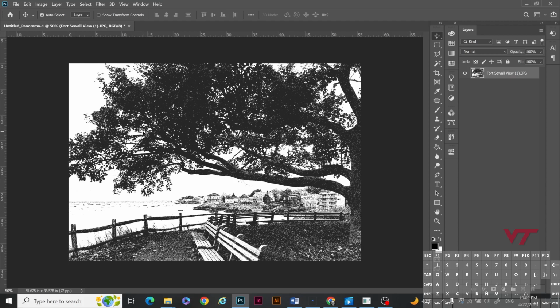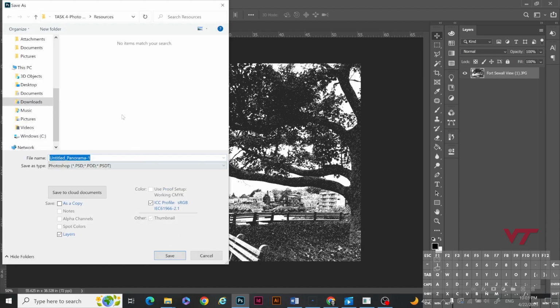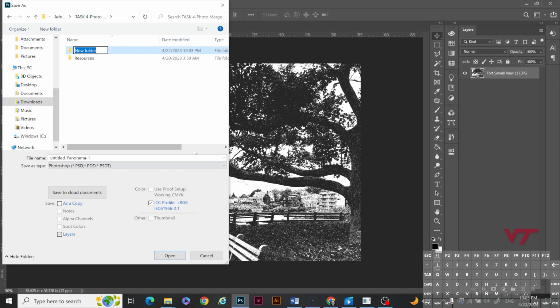All right, we covered a few quick things. I'm going to save this image out as, let's do Marblehead. Marblehead sketch.